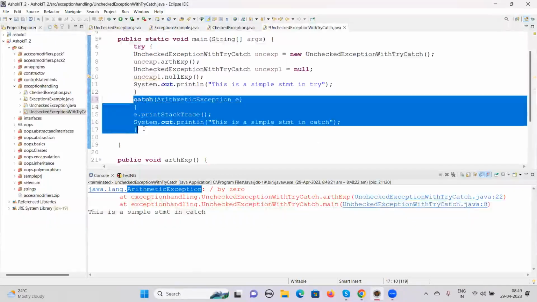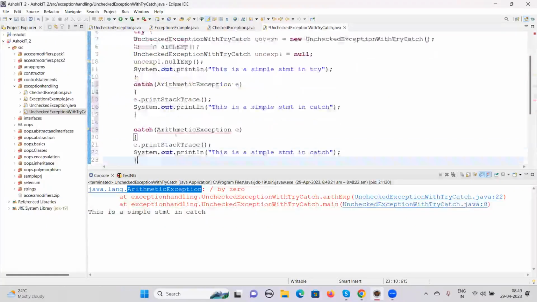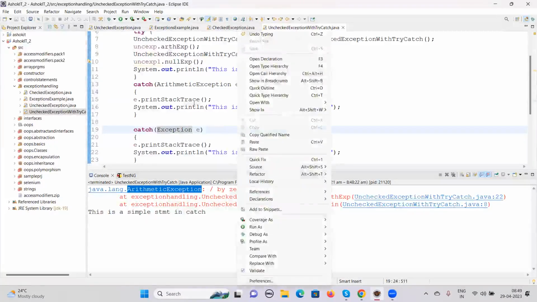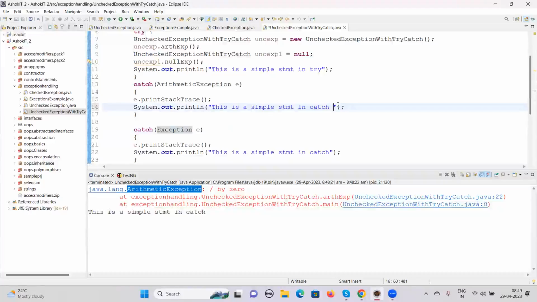I'll take another try-catch here. Here I'm going to put Exception. So this is a simple statement in catch with ArithmeticException, and here with the parent exception. Try to focus here and try to understand. I don't know if you have any doubts here.